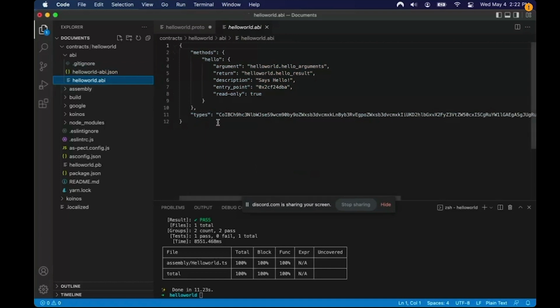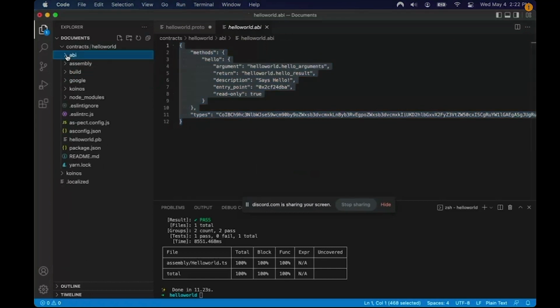And then you have the helloworld.api. This is the API file that's compatible with the Koinos CLI. So that's the one you will be actually loading to the blockchain when you have a project. And that's also the one the Koinos CLI will be retrieving from the blockchain when you need to interact with the contract. So that's the API folder and the API files.